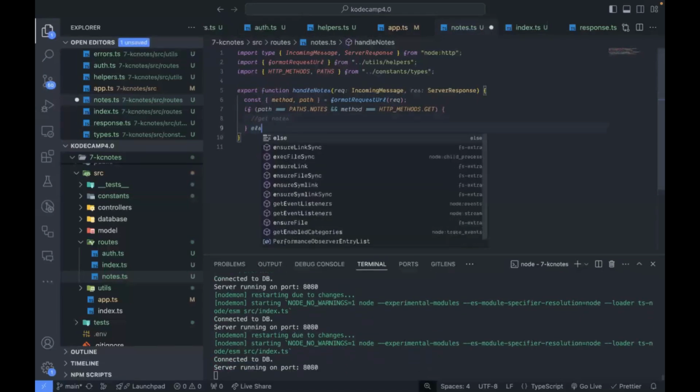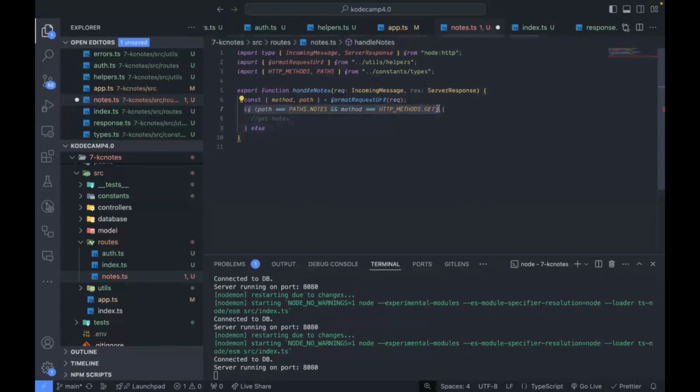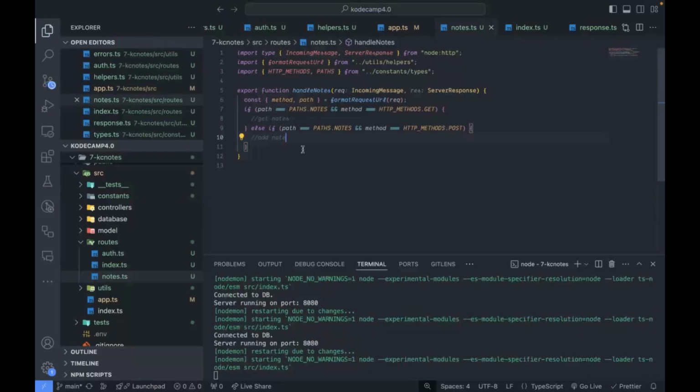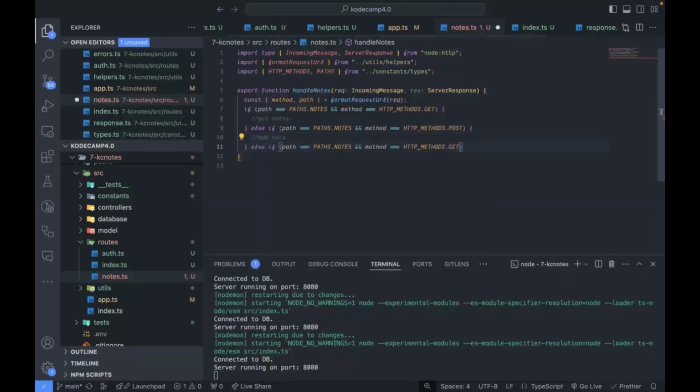So we say get nodes. Then we say else, and then we just copy this if that is here, bring it down here, else if, and then we change things. This time around, we want to handle the get node, the single get node route. So the get node is okay. Let's just handle the add node. So this time around, it is post. If we are in the index route of the nodes, and then the method is post, that is we want to add node. So we say add node like this, and then we say else if.